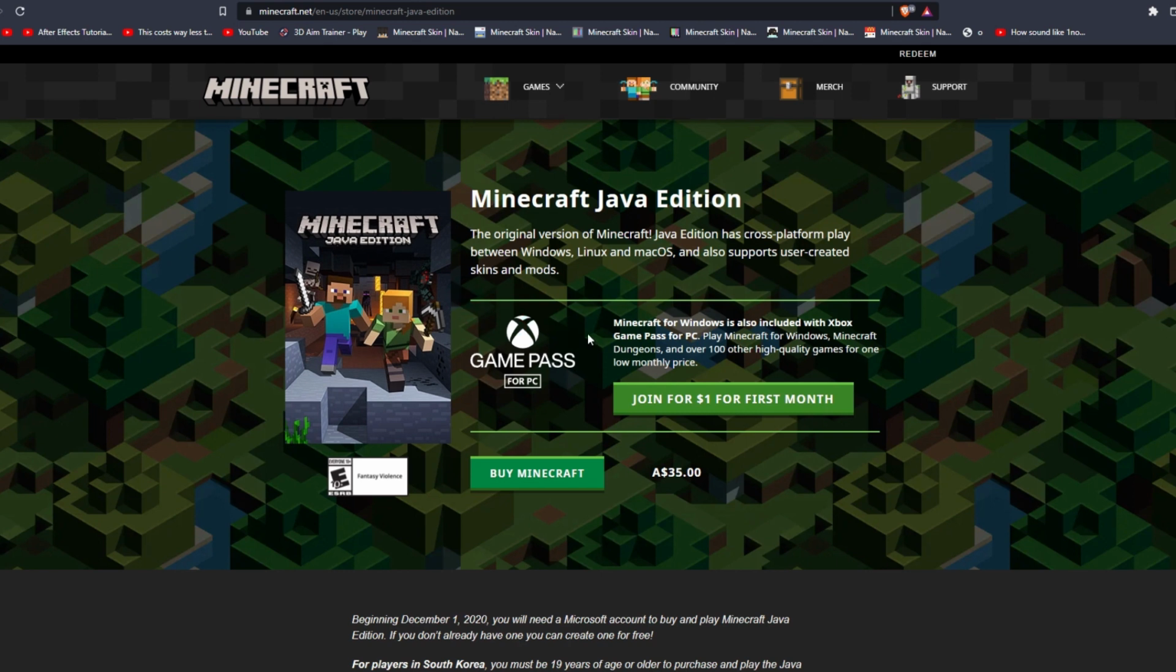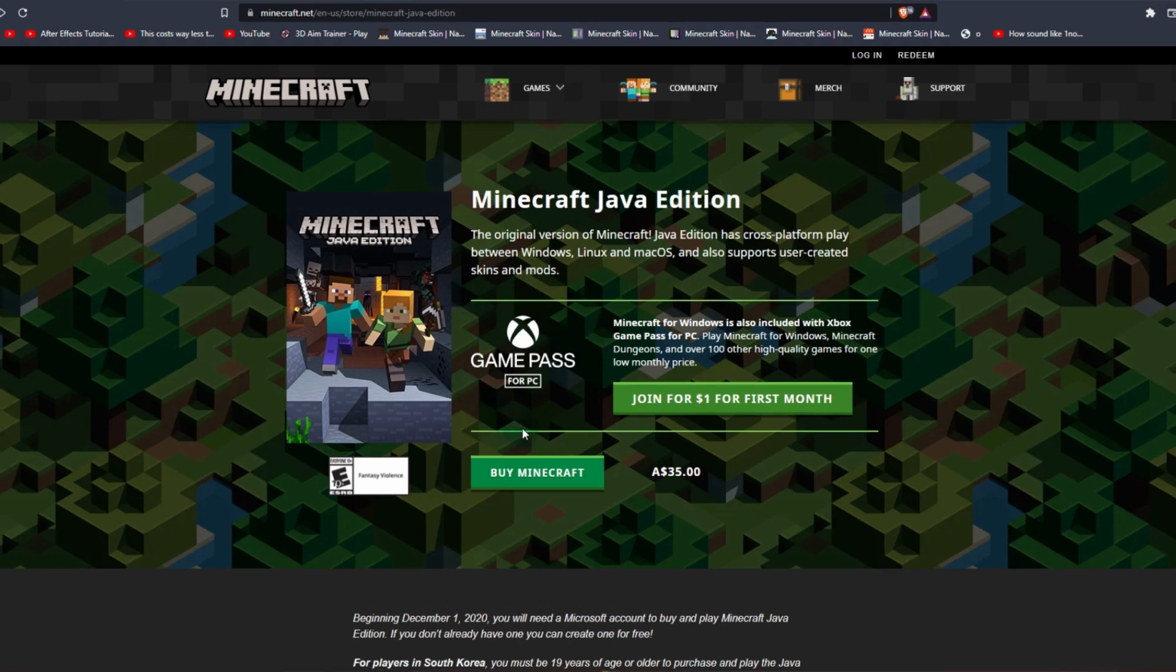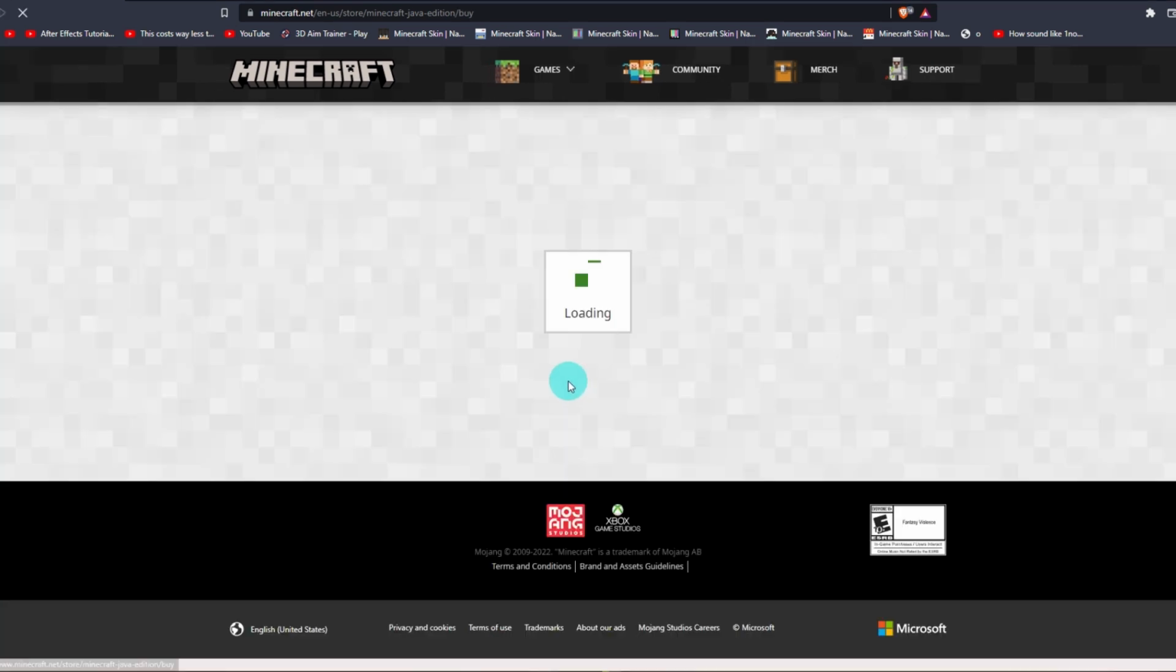It's going to redirect you to here, which is where you can buy your game. So on this page here, it gives you two options. It gives you the option to buy Minecraft for $35. Now this is Australian, so this is the Australian currency. This could be different for you depending on your country or location. It could be in USD, etc. And it also gives you the join for $1 for the first month with Game Pass. Now this price does go up to $11 USD after the first month, so you can join it for the first month and then maybe buy Minecraft after you've tried it. But I'm just going to buy Minecraft, so I'm going to click on this button here.